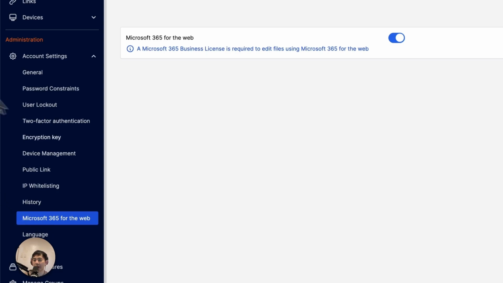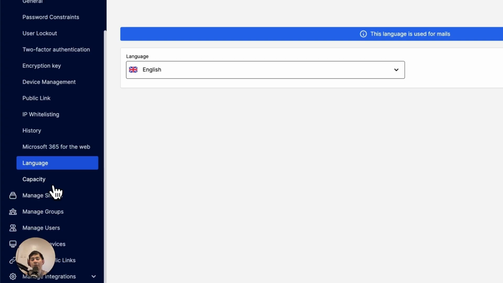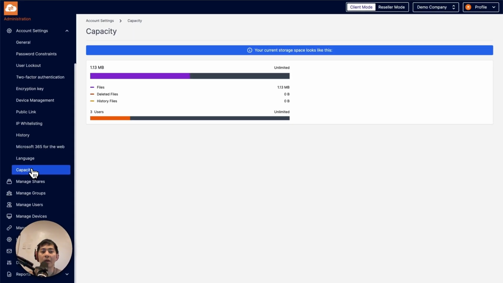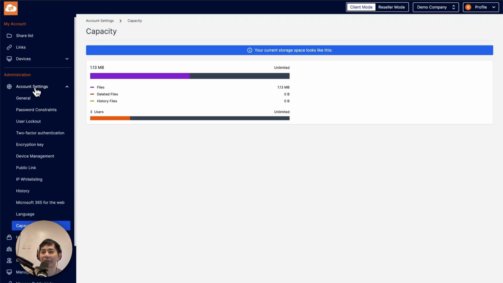Okay, and what we have here would be language. So for language, you can set the default language used for system emails and notifications. And finally, the capacity, wherein you can get an overview of your current storage usage, including files, deleted files, history files, and of course, the number of users within the account. Okay, so let me just close this. There's actually a lot of submenus under account settings.